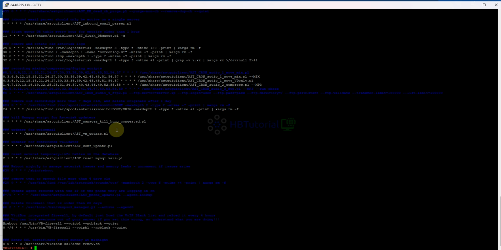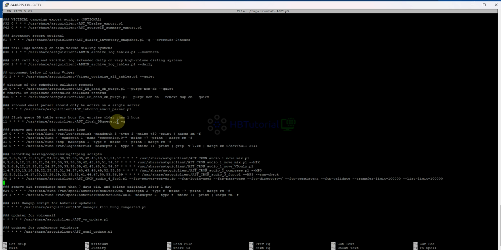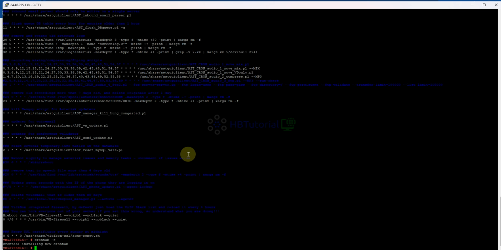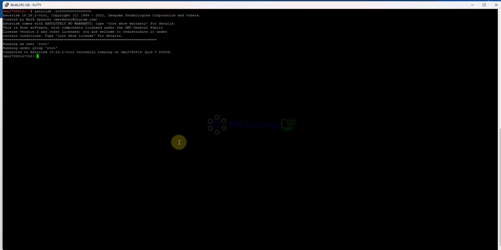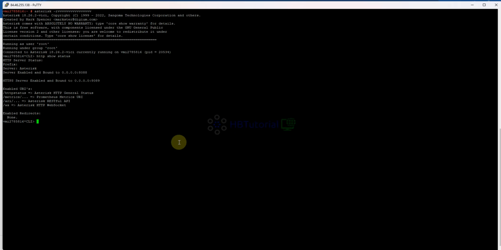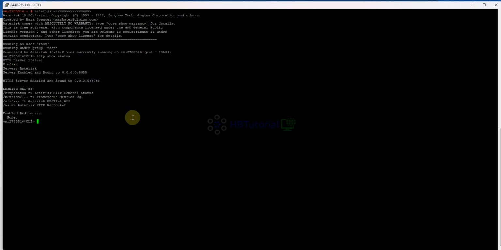Okay, so for now, from the crontab, we need to edit the crontab, especially for the recordings, because we are using an FQDN, so we need to modify this one to HTTPS. All the recordings should be on our FQDN. After that you can clear this one, and check your Asterisk, double check the HTTP. So it means it's enabled already, so it's ready.